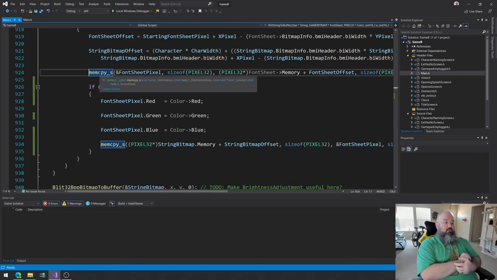The whole point of memcopy-s is it's supposed to be more secure, because it's supposed to check the size of the buffer you're copying into, so that you don't write past the end of the buffer and end up overwriting some other memory in the program. And that's something that can cause bugs in your program.